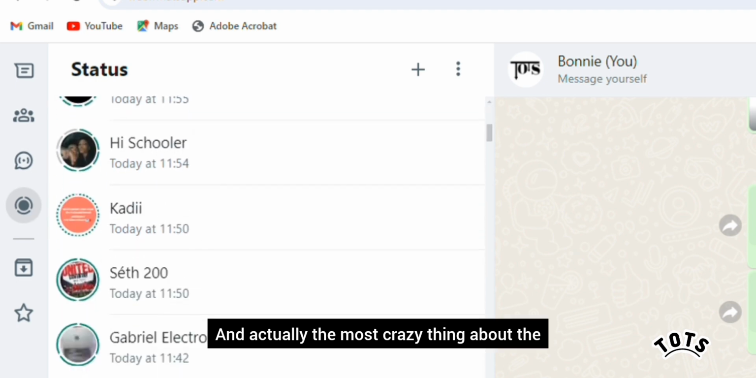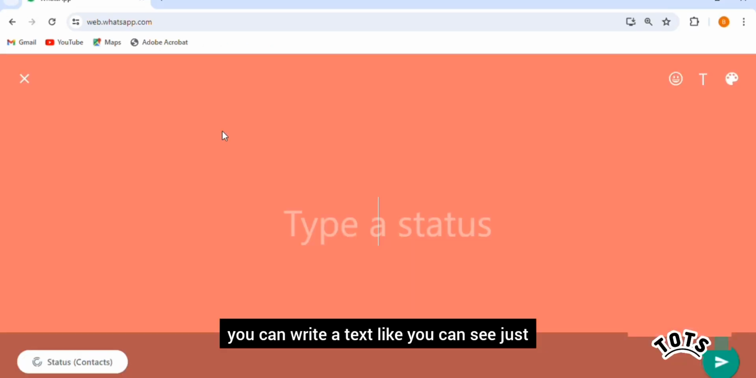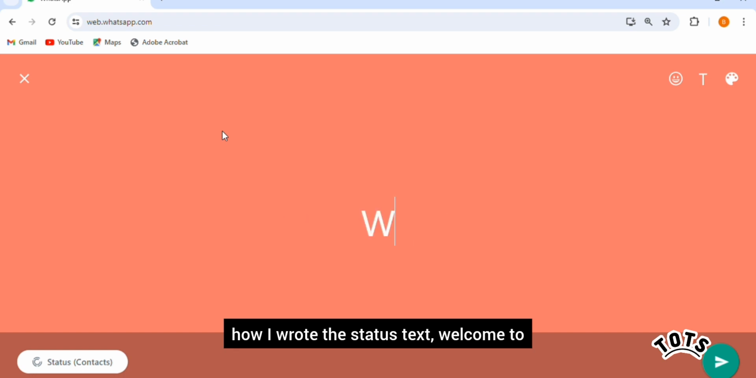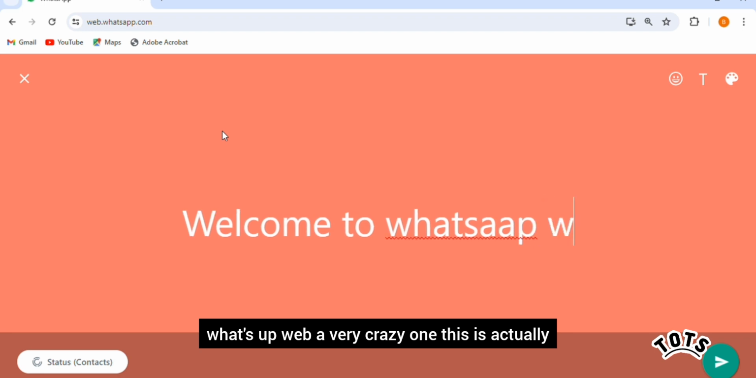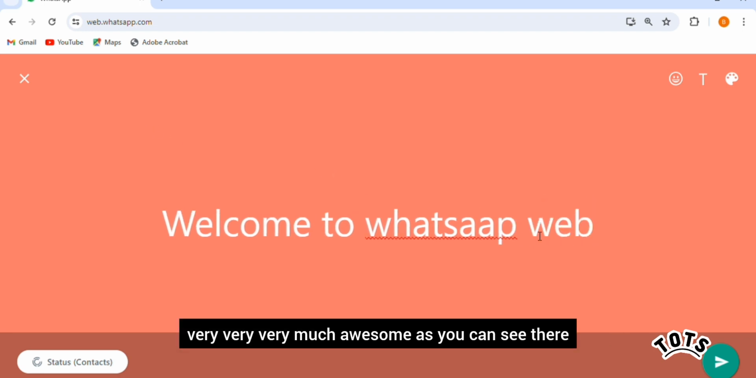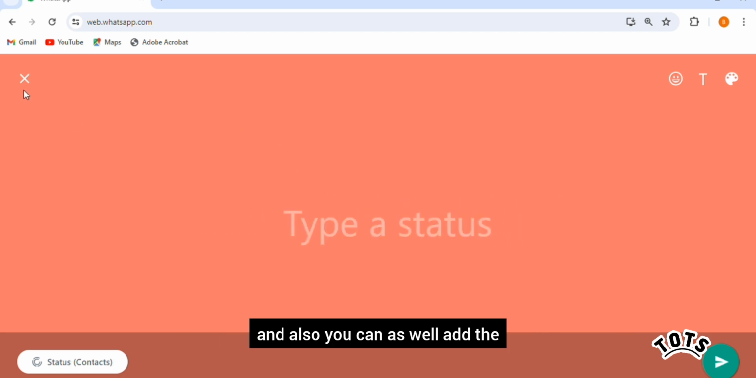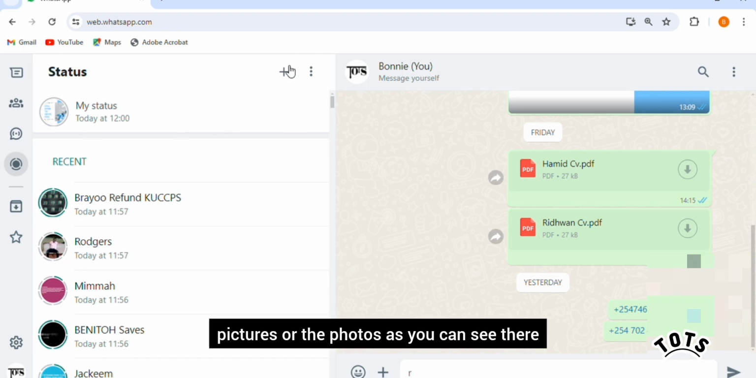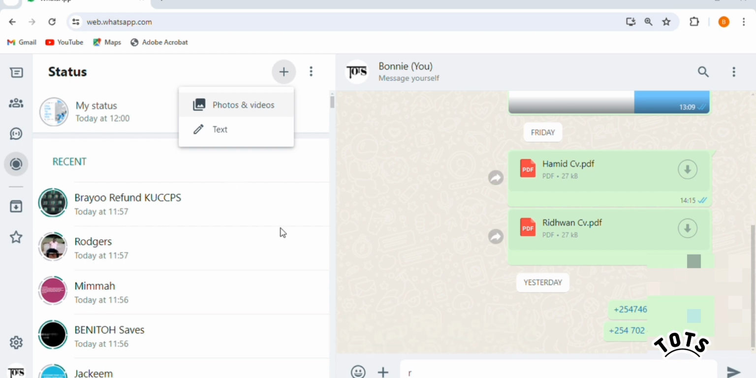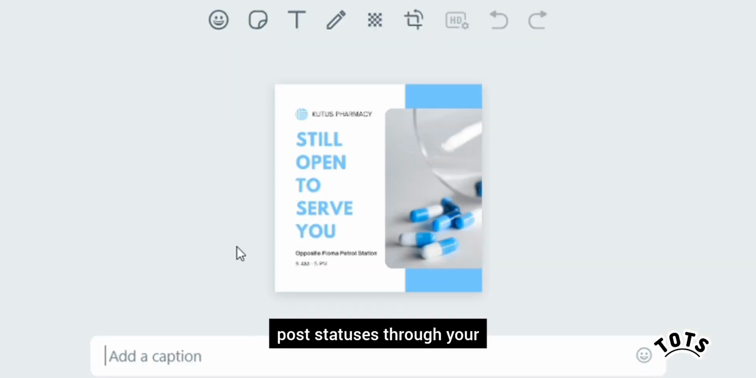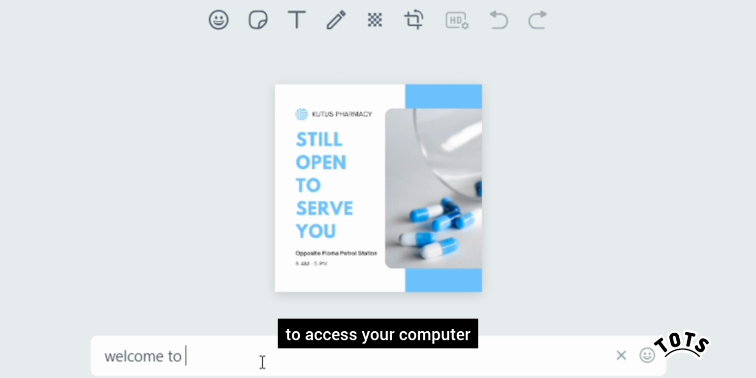And the most crazy thing about the status bar right now is you can post a status. You can write a text, like you can see just how I wrote the status text, welcome to WhatsApp Web. A very crazy one. This is very, very much awesome, as you can see there. And also you can add pictures or photos, as you can see there. So you don't need to use your phone when using WhatsApp Web. You can post statuses through your laptop comfortably without having to access your phone.